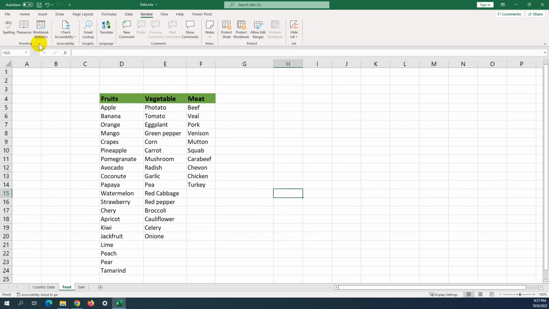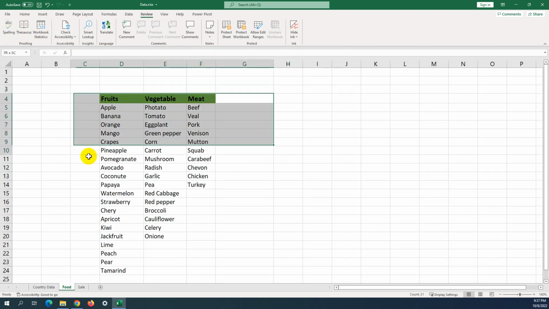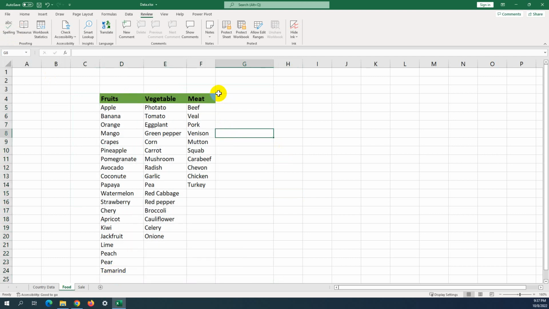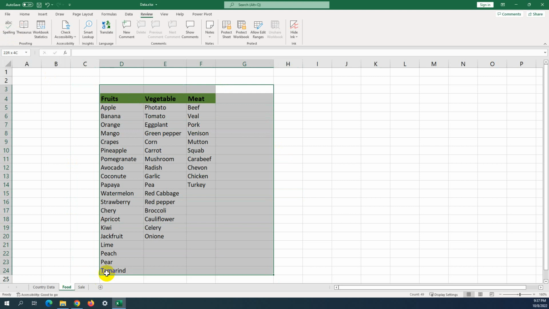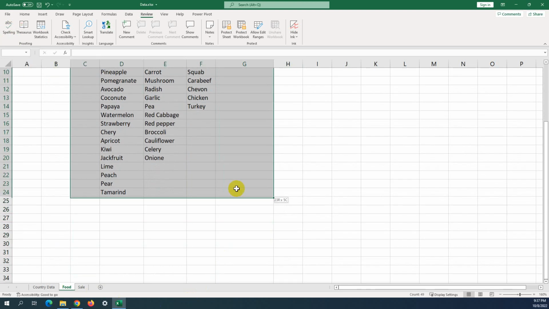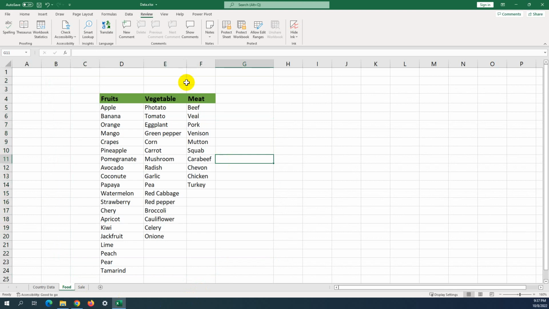In the Review tab we have groups of functions like Proofing, Accessibility, Insights, Language, Comments, Notes, etc. For Proofing we have the Spelling function. For example, I have input the data here, but I'm not sure that the data are correct or have any input mistake in the wording. So I have to use the Spelling function to check all my data to make sure they are correct.